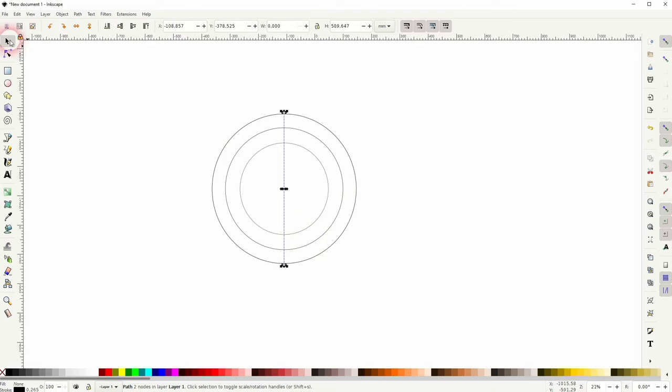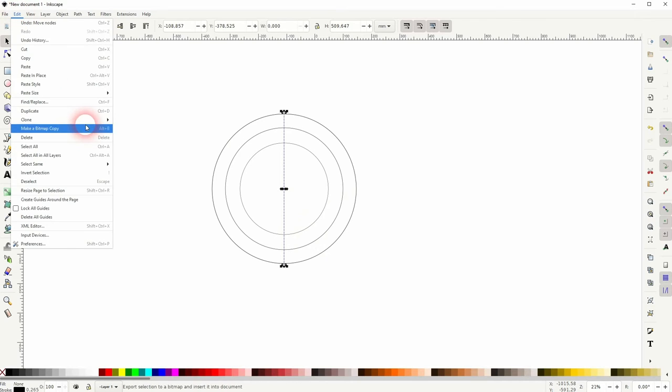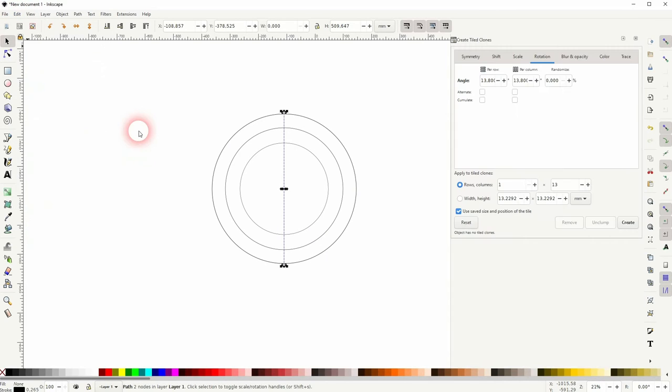Now let's go to Edit and use the Tile Clones menu. We want to have 26 segments, so we need to divide 360 by 26. It's close to 13.8 for the angle. And we want to have 13 because we've got a double line.